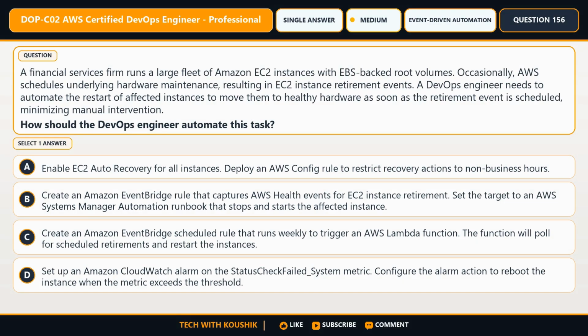Here comes question number 156. Here's the scenario. A financial services firm runs a large fleet of Amazon EC2 instances with EBS-backed root volumes. Occasionally, AWS schedules underlying hardware maintenance, resulting in EC2 instance retirement events. A DevOps engineer needs to automate the restart of affected instances to move them to healthy hardware as soon as the retirement event is scheduled, minimizing manual intervention.